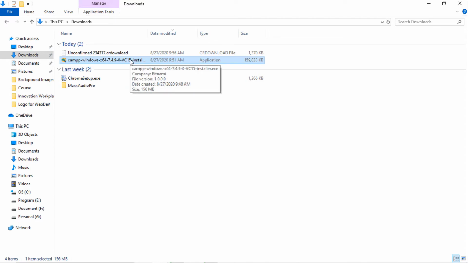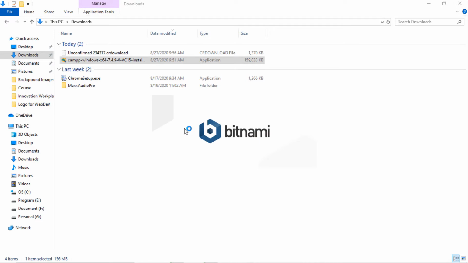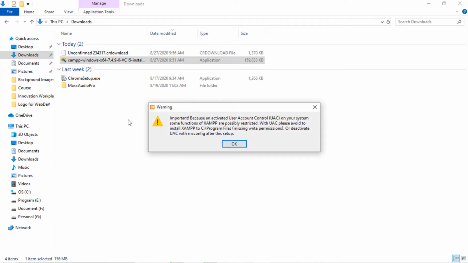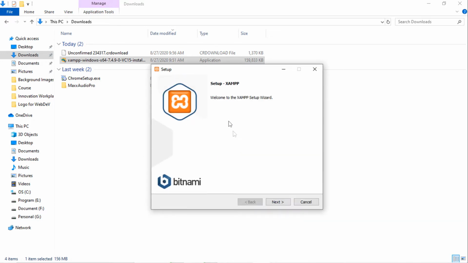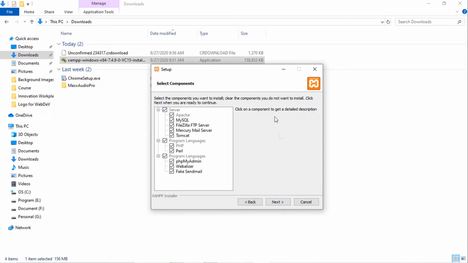Just double click the XAMPP installer, and you see that the software is running. Okay, a dialog box is opened. Just click OK. Click on next. All the options are tick marked. Click on next.